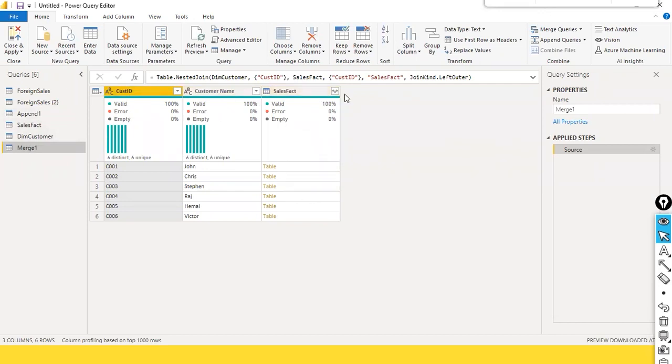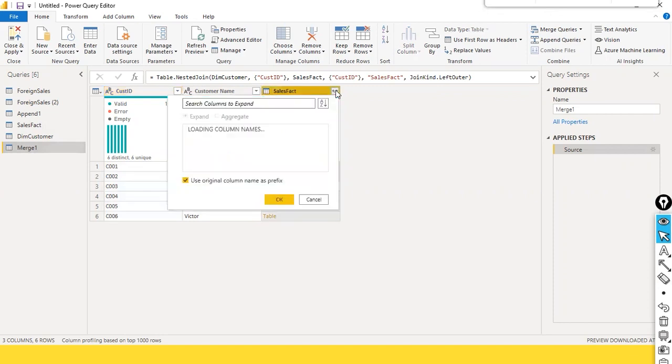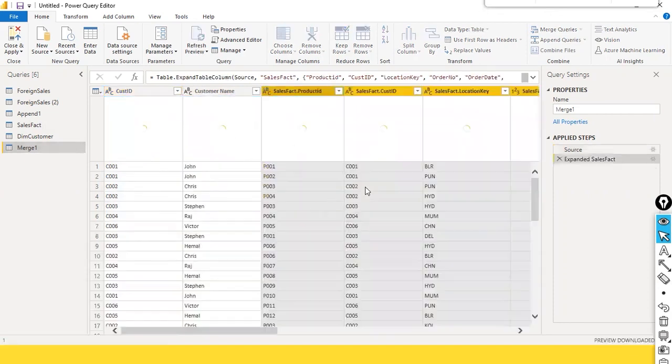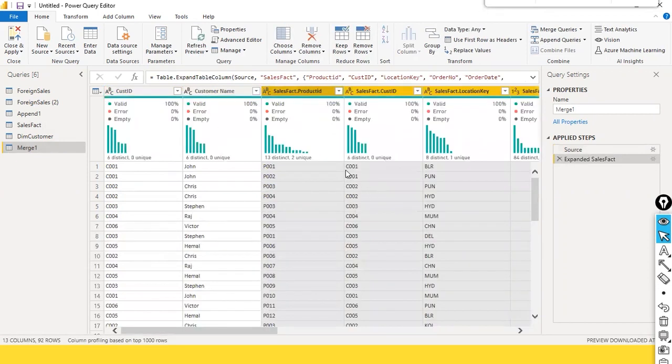But in the sales fact, you can see this icon. So it is available in the form of a table. You need to click on this one to expand the data from the sales fact table. Just click on it and I just select this one. Okay, I just remove this one.